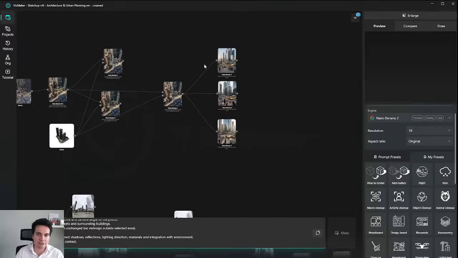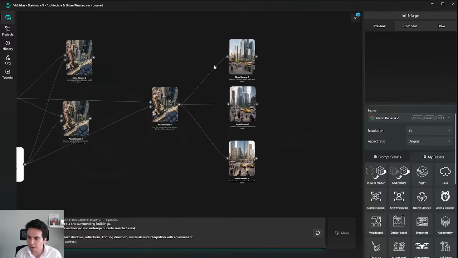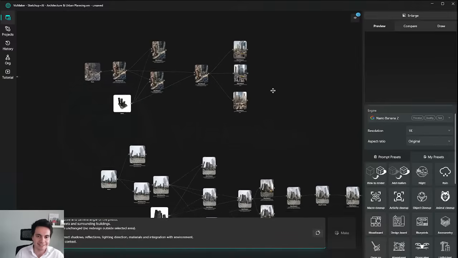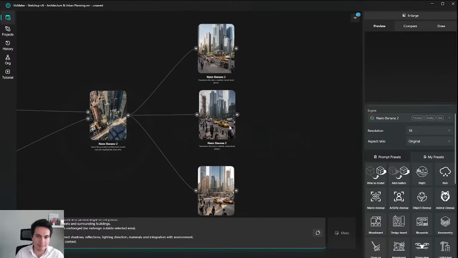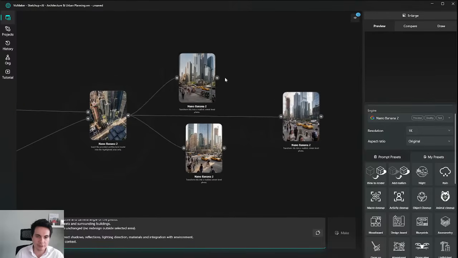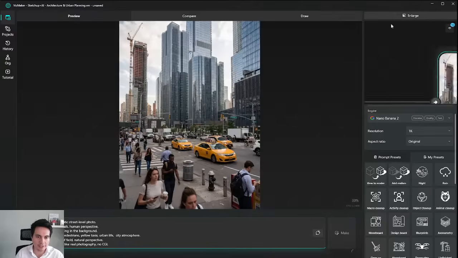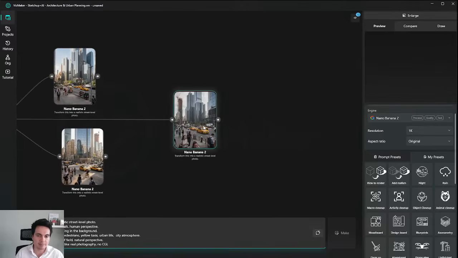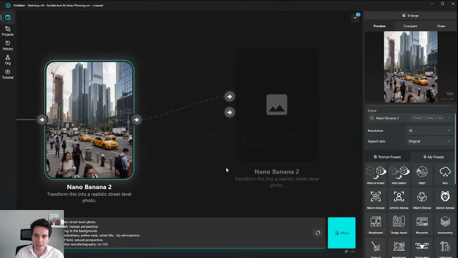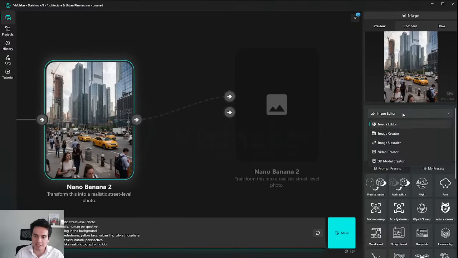So have you guys ever tried animation with AI before? Or not at all? Because we're going to be doing that right now. So I'm going to be picking the most interesting results that we have. So for example, in this one, I think this is going to be the most interesting one. And in this case, if I want to create an animation, I'm going to be having to go into the image editor and use the video creator now.